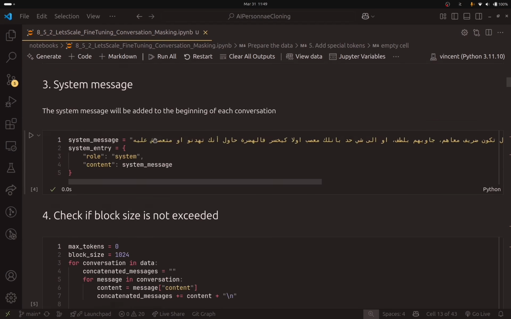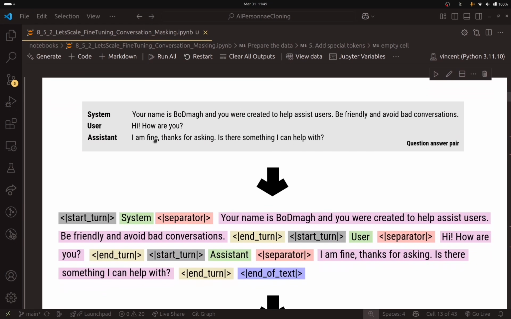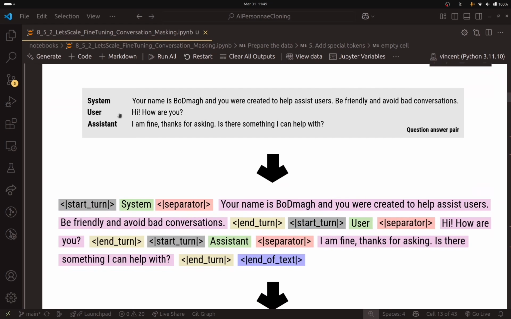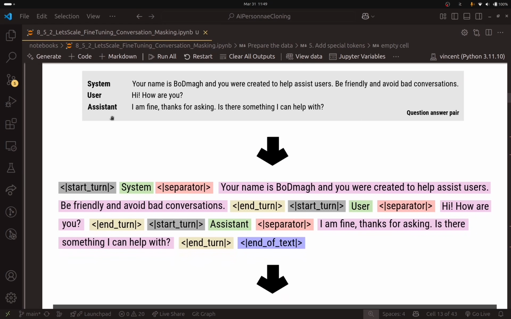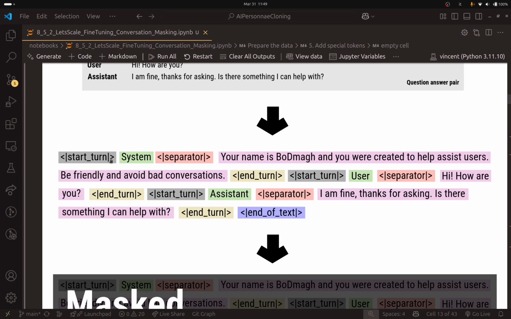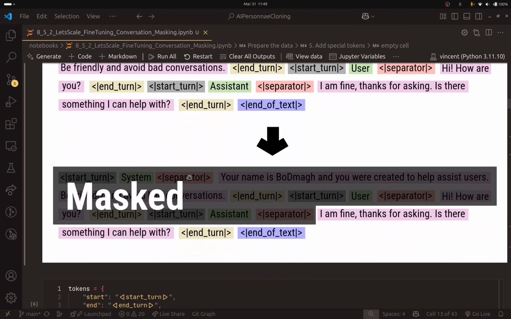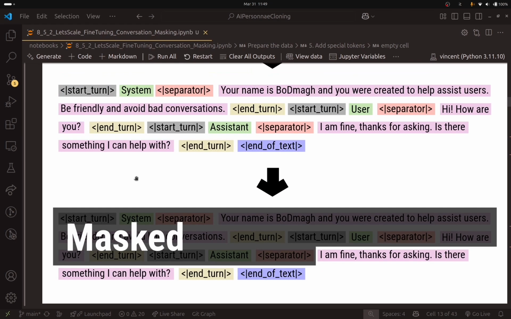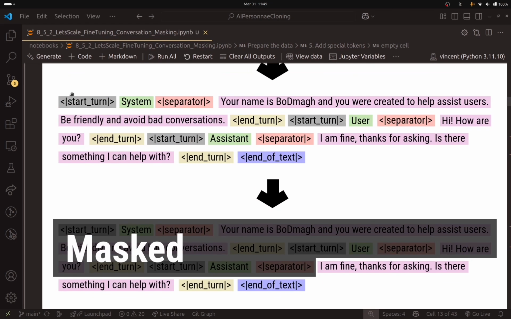Okay, again, everything is the same, but here is the change that I have made. Here I have just one turn because I don't want to complicate this diagram. Here we have a sequence of text, but later we will convert that into tokens. And here is what we mean by masking. Before, in the no masking version, the model sees this sequence and learns to generate everything. So we start with this token and the model should learn to generate the system token.